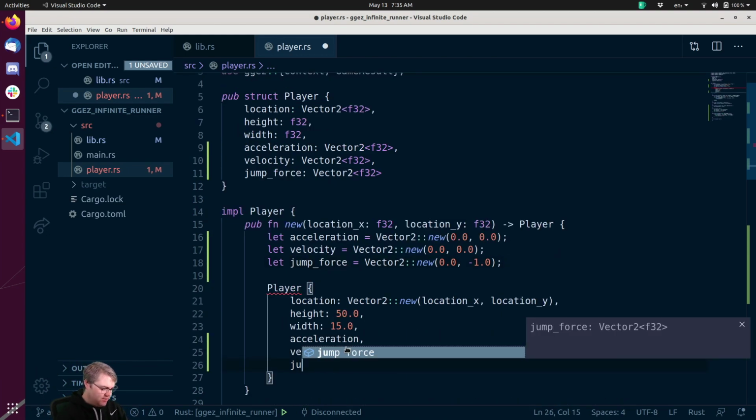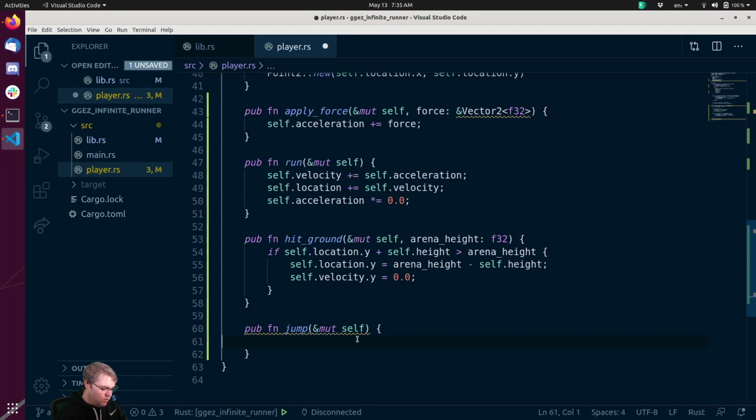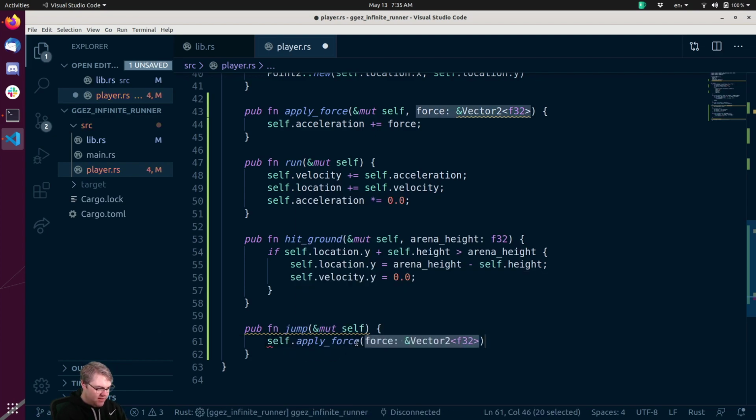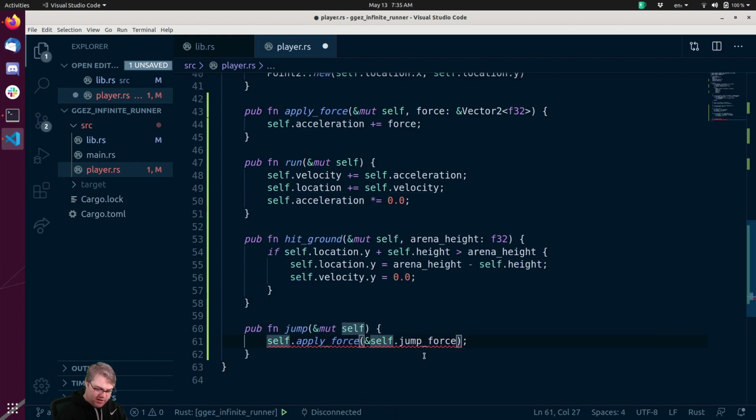Add in our jump force. And now when we jump, we're going to say self.apply_force and a reference to self.jump_force. What are you upset about? Cannot borrow self as mutable because it's already borrowed as immutable. Am I going to have a problem here? Yes, because I'm borrowing self as mutable.